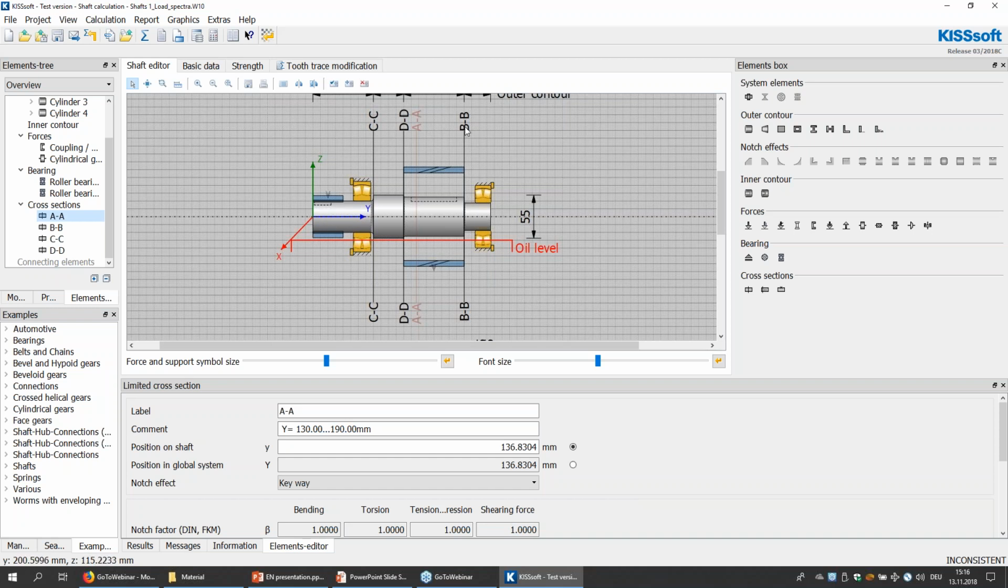So you can see all the different cross sections defined here. You can see that BB is a shoulder. The same holds for CC and DD. So KISSsoft has selected the critical cross sections for strength based on your geometry inputs here.